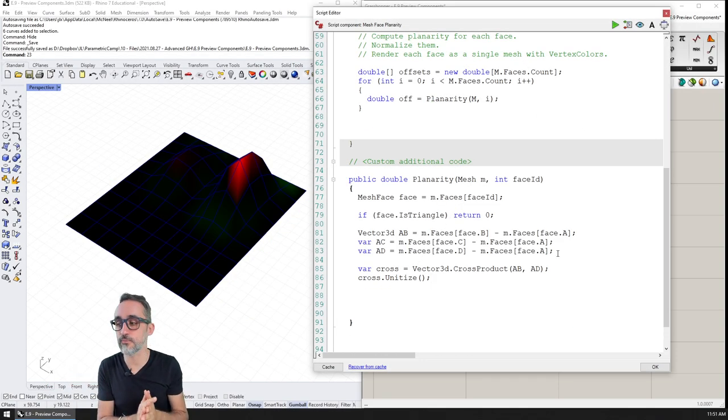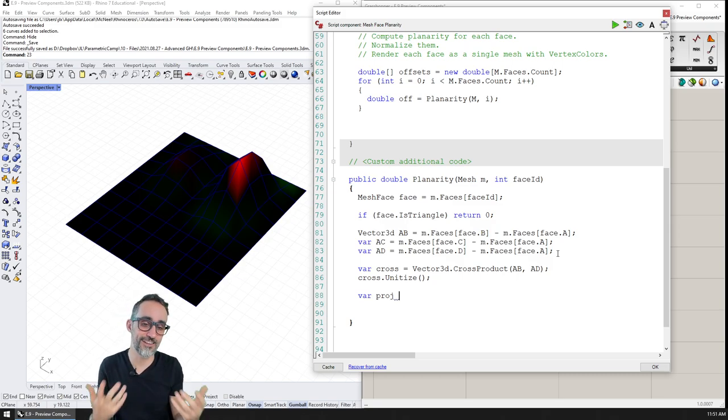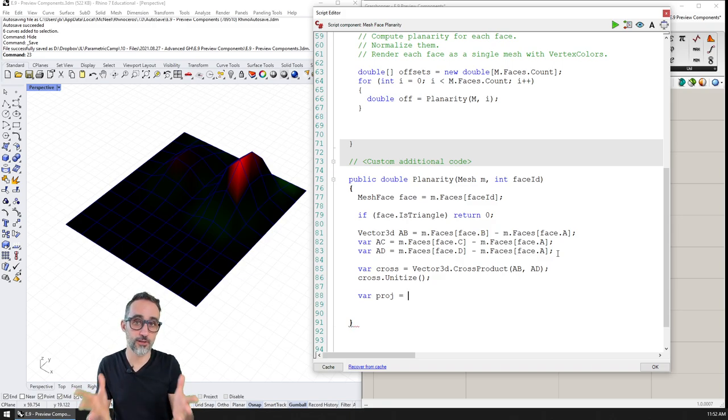And then after that, I'm going to calculate the projection of AC on top of the cross product by using the dot product. So that could be vector 3D dot product. But as you can see, we don't really have the dot product as a static method in the vector 3D class. That is because Rhino out of the box uses the simple multiplication sign as the dot product operator. So we can say AC, which is the vector, multiplied by the cross product, and this operation is the dot product.